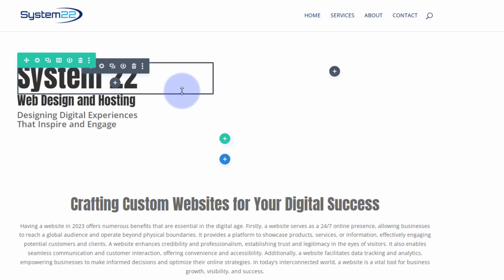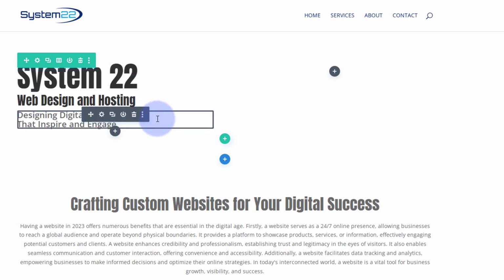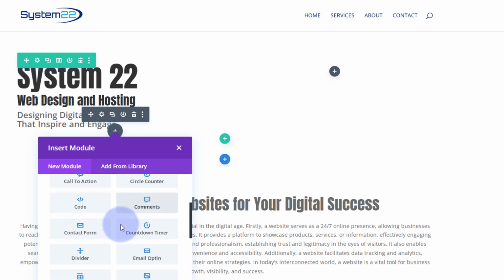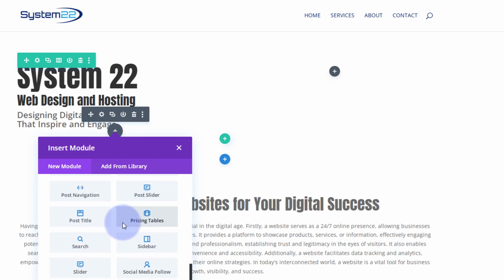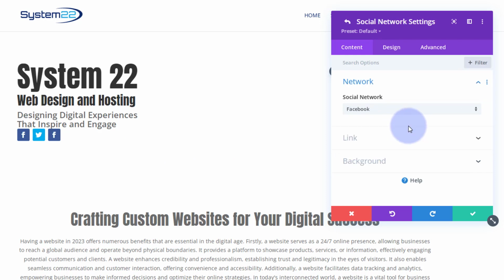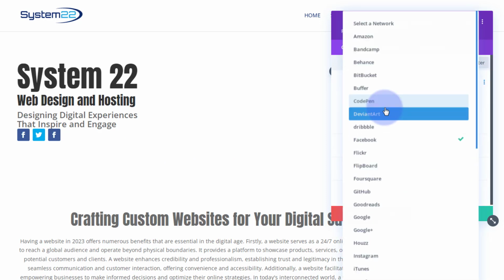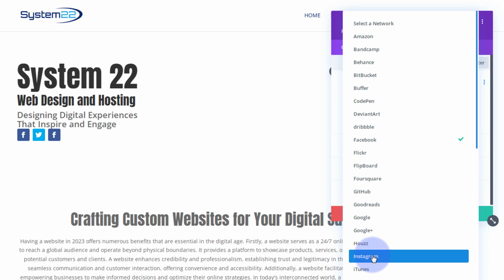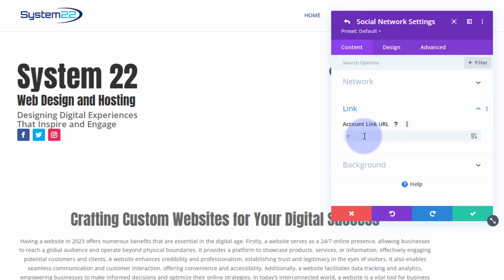Okay, well let's add some social media like it said. So I'm going to add a new module. I'm going to use Divi Social Media Follow. There we go. It puts in two by default. And let's add perhaps Instagram. And obviously go down and put whatever your page link pertaining to whatever icon you're using. When you're happy, hit save.